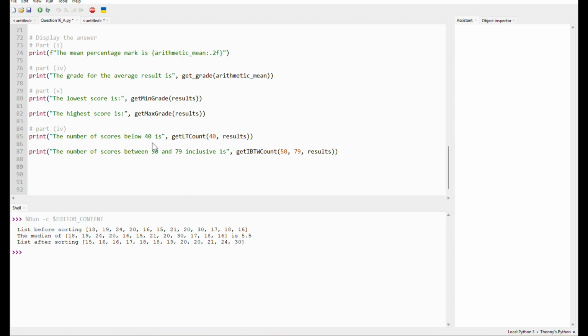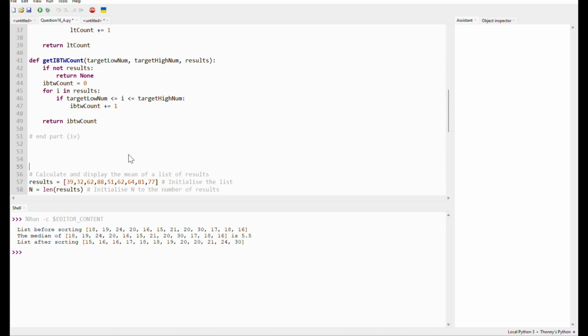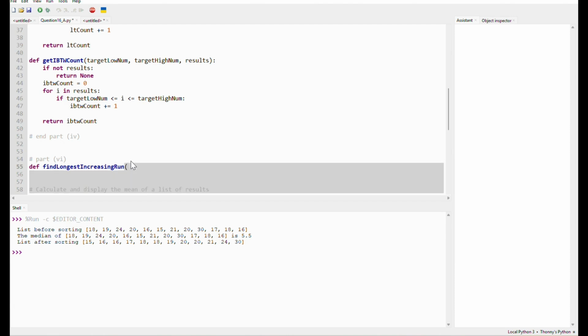So I'm going to create a function for it. So part B, I. def find longest increasing run. I'm just going to call it, okay?